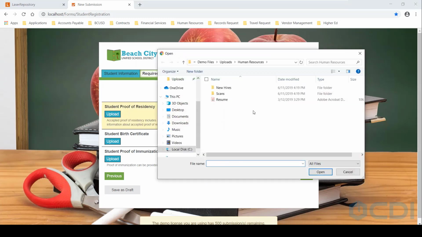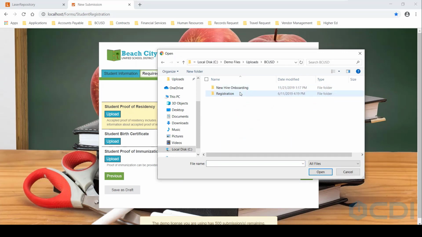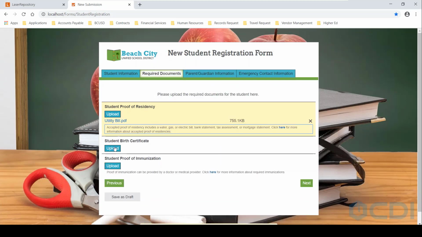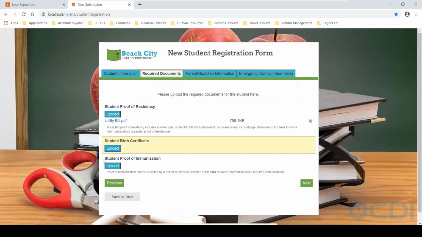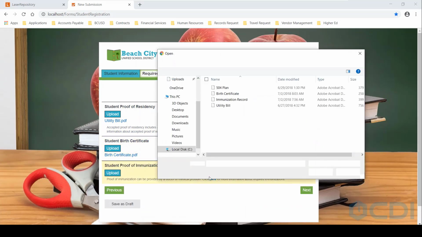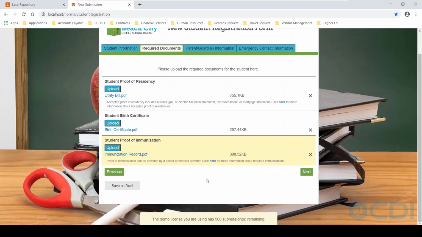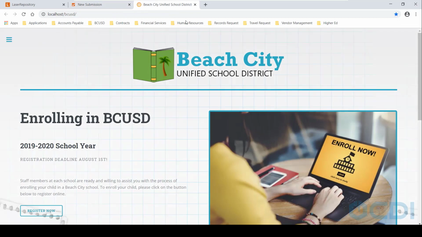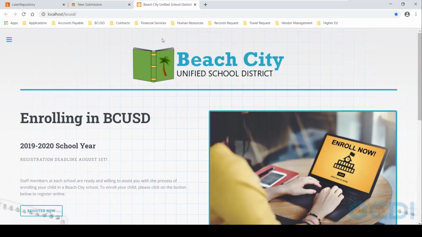We can also put an antivirus protection on the back end of this to make sure that anything coming in to the system is automatically scanned. Upload that utility bill, a birth certificate, and my shop records. Okay. We can also provide links within there. So if I need to have more information about required immunizations, then Laserfiche will just link me directly over to the homepage, and that will have more information for me.